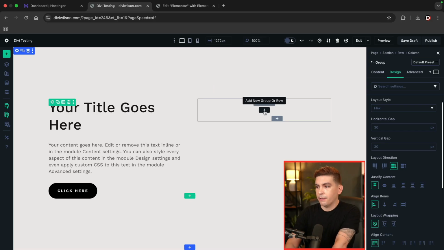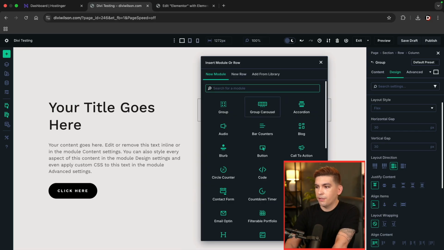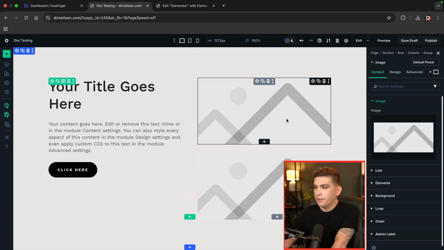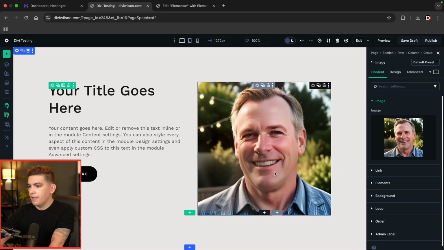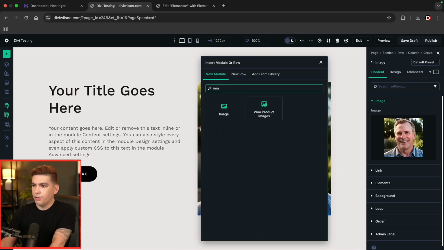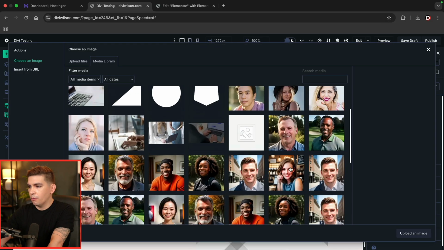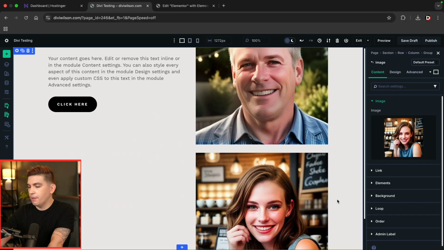So I'll just go ahead and click on the plus and then throw in some images. Let's do some images this time. All right, duplicates. All right, here I'll adjust this. And then let's select another one. So I'm going to add a new row, image. And this time we will select that beautiful woman. There we go, we'll select this beautiful AI woman, upload an image.